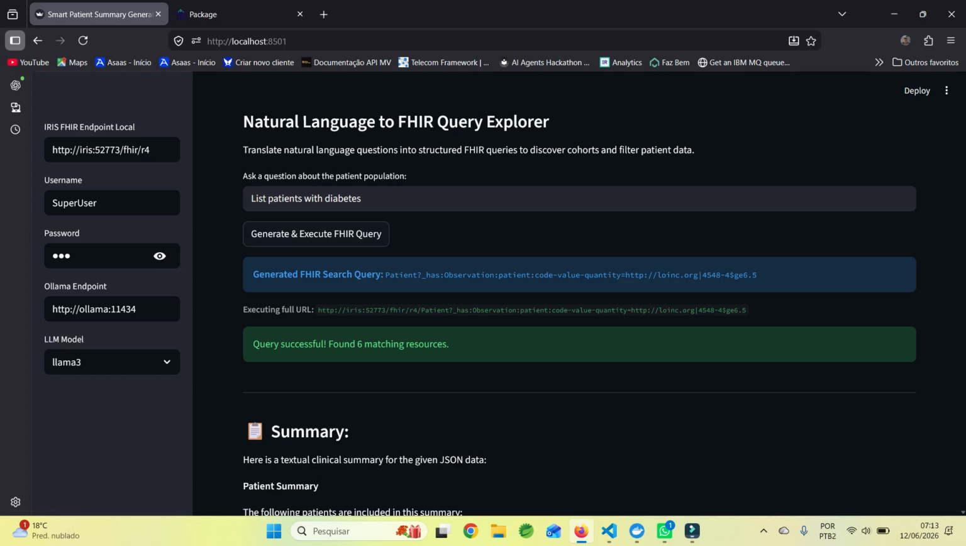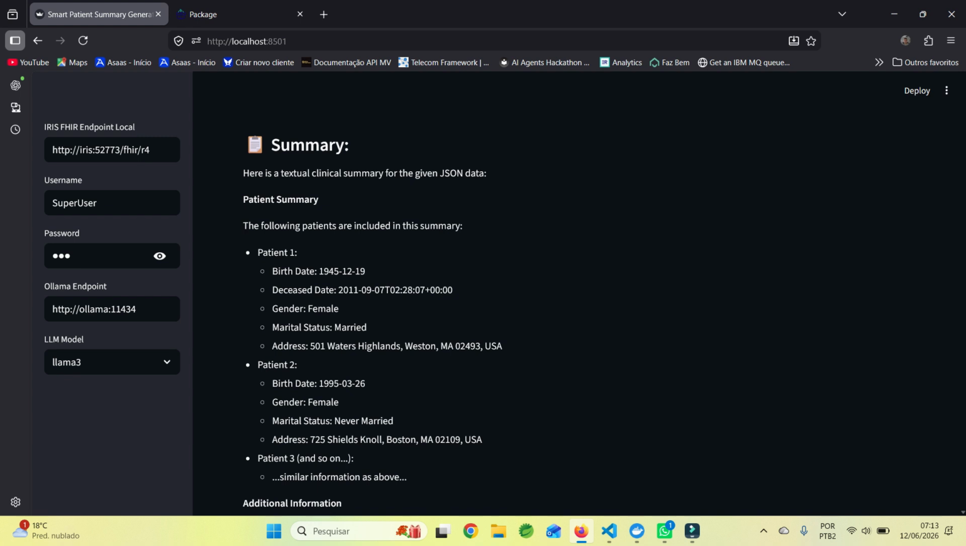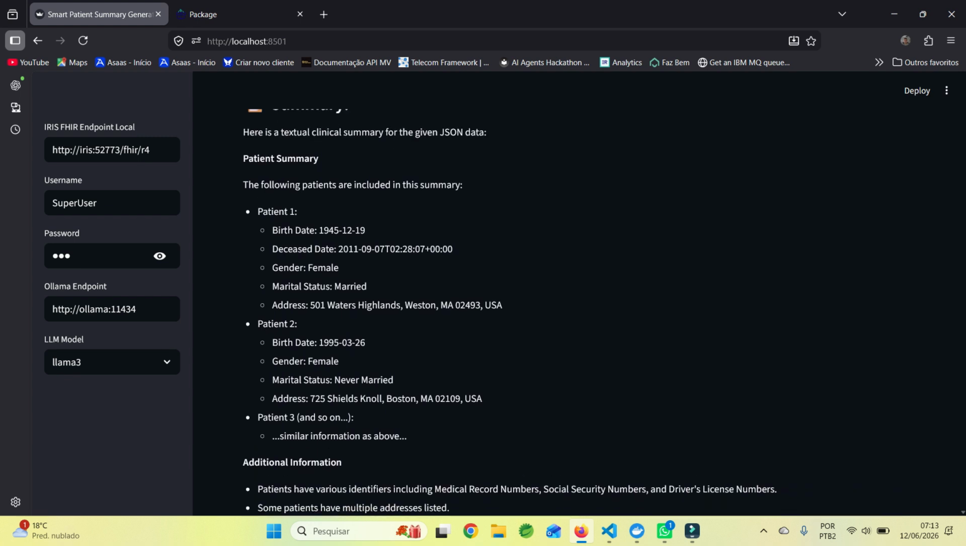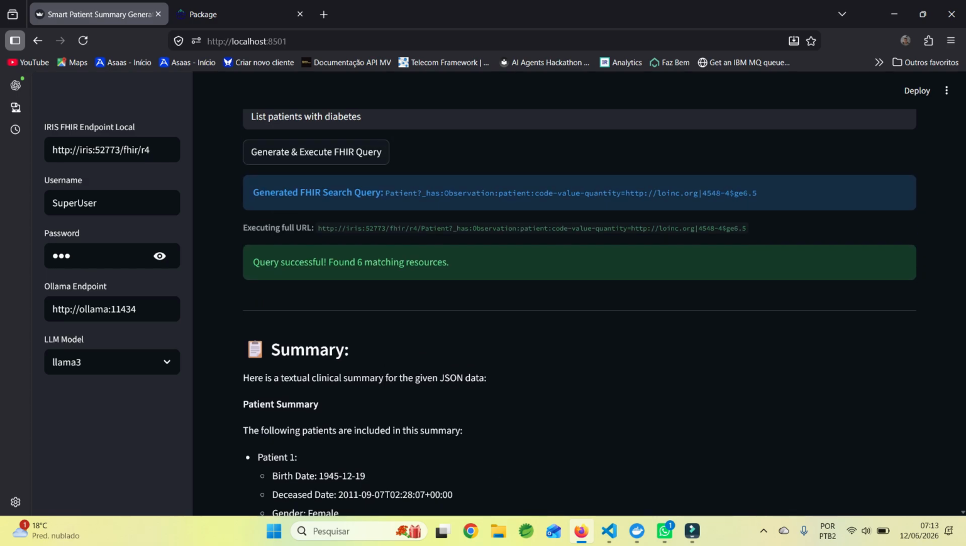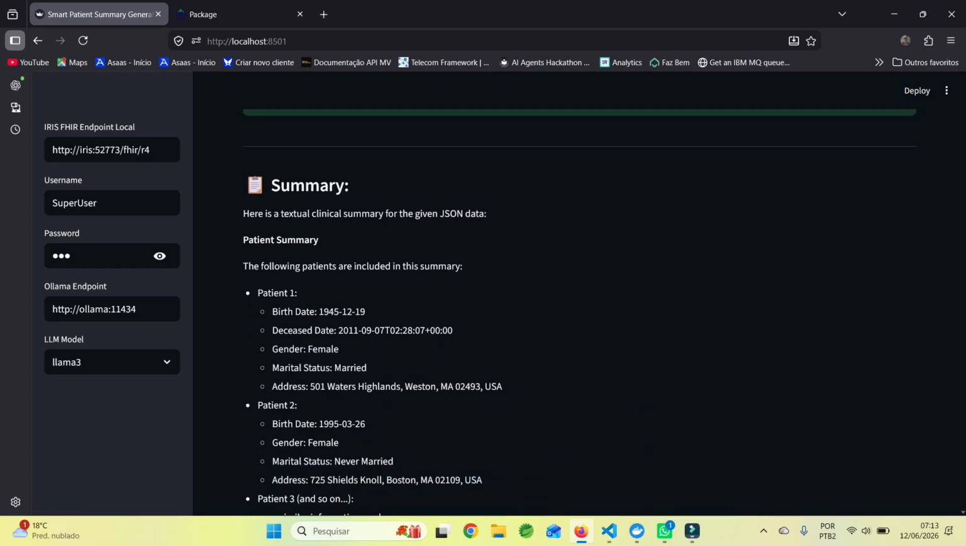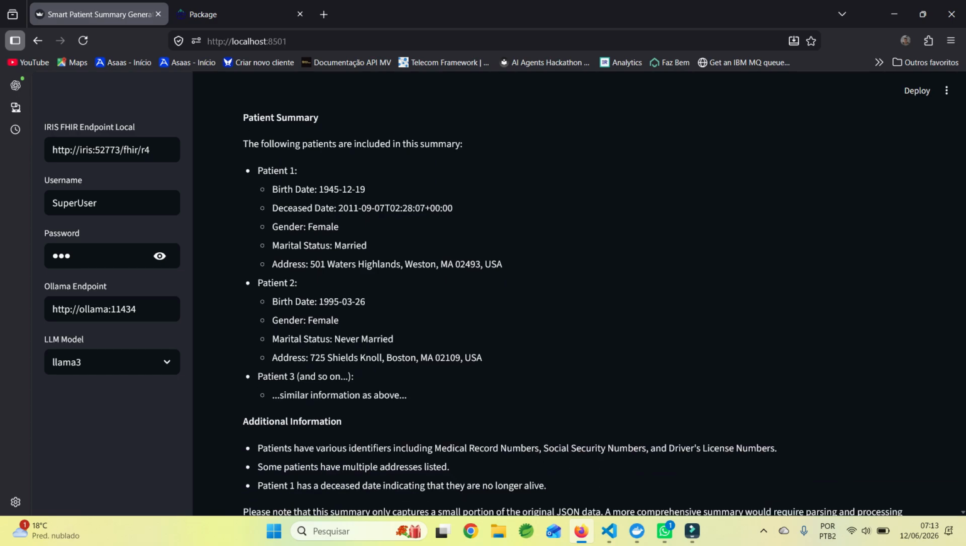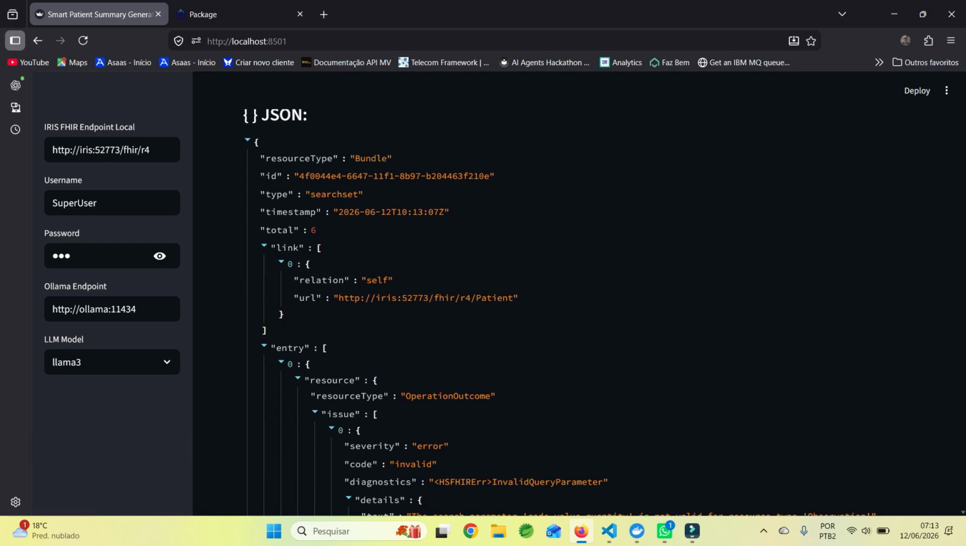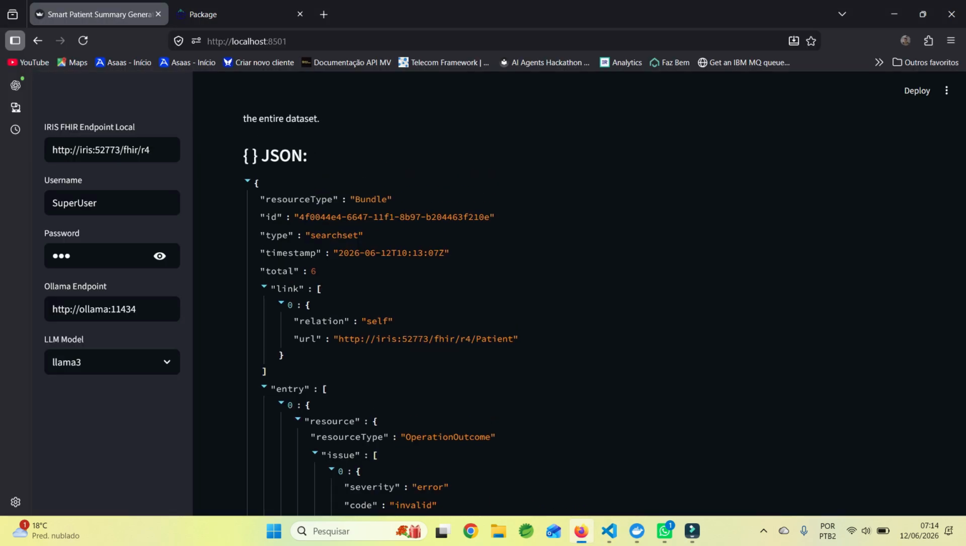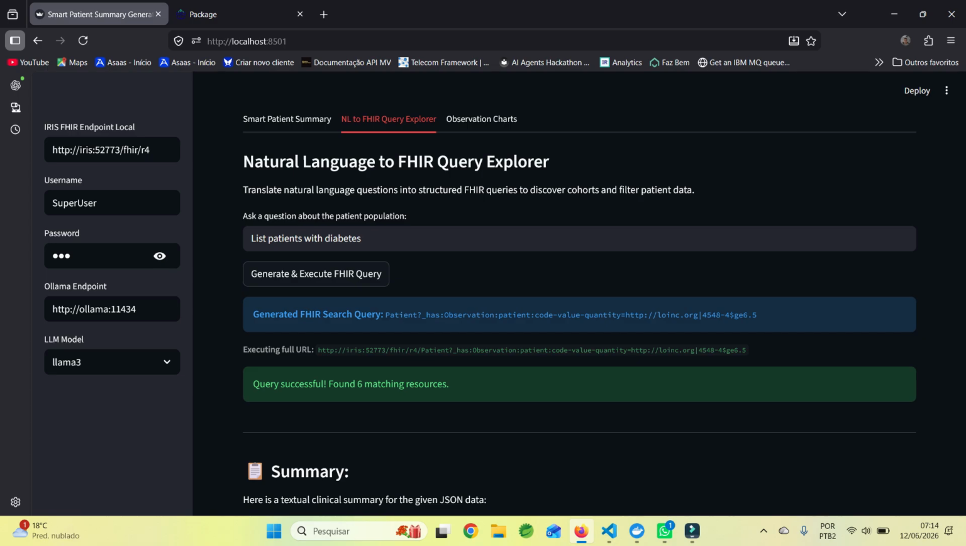Resources are not only patients. Resources are conditions, observations, patients, but it returns the query and generates the summary and the JSON. So it's very useful because the user gets queries using natural language.